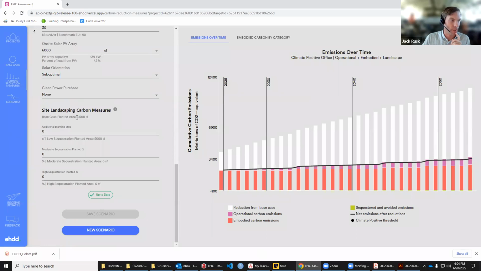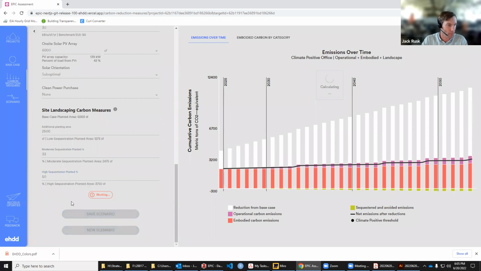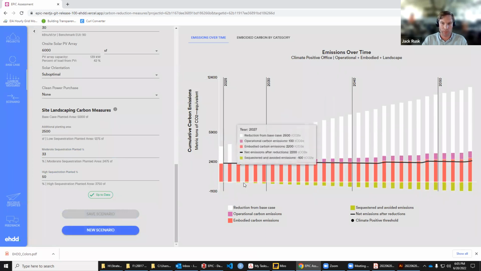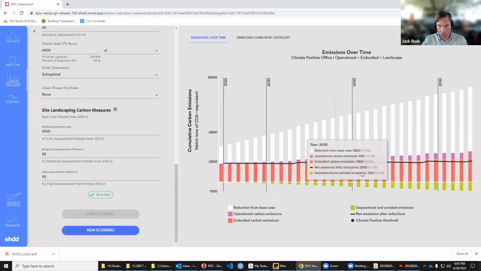So base case planted area, 5,000 square feet. You see that puts it first in the low sequestration planted site area. If you're wondering what these categories mean, click here, learn more. Let's say the base case is 5,000, and we think we can add 2,500 more square feet of planted area to bring it up to a total of 7,500. We want to make a third of this, say 33%, moderately sequestering planted area, things like shrubs or things local to the region that the building is in that have a higher sequestration potential, again documented in the documentation. And we'll say 50% is high sequestration: perennial shrubs, trees. And then you see the sequestration potential assessed over time, pulling the net emissions line down.